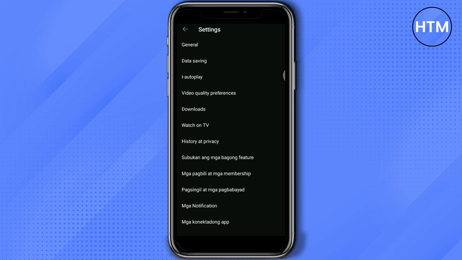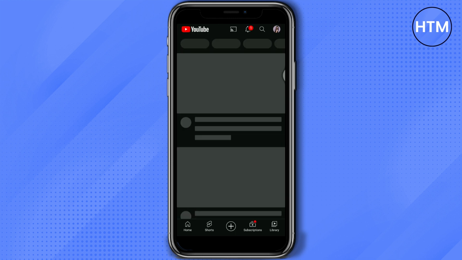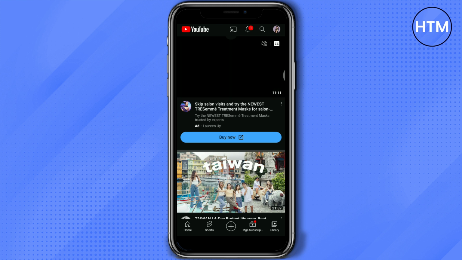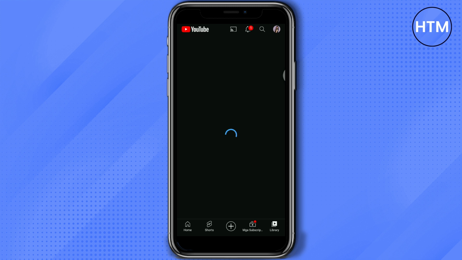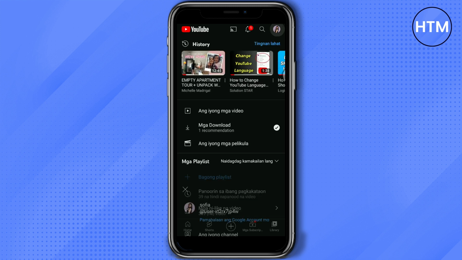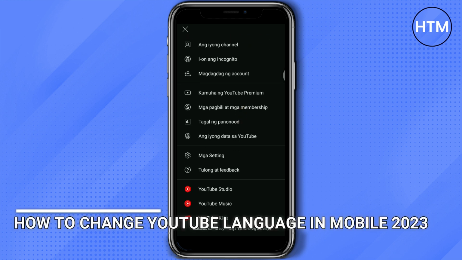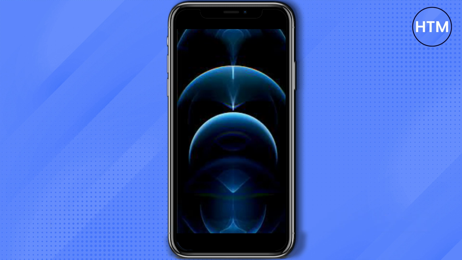Let's check the main page of the YouTube application. So as you can see, the words are already in a different language, as well as the other pages or sections of the application. So that's how you change your YouTube language using your mobile.